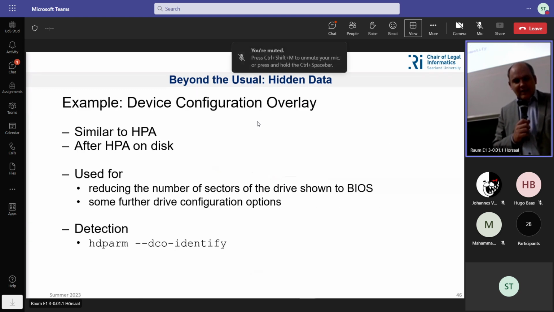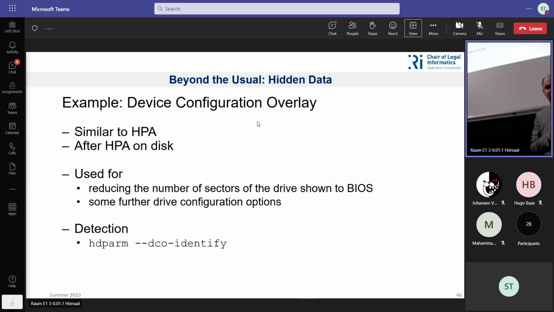the Teams window did not work. Okay, another similar thing is the device configuration overlay, which is, in German we would say the same thing in green, das gleiche in grün. So also a hidden area, which is at the end of the storage area of a hard drive.